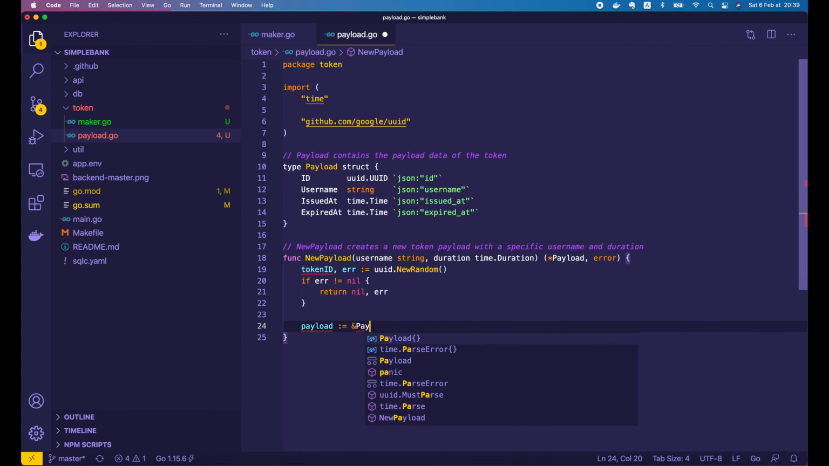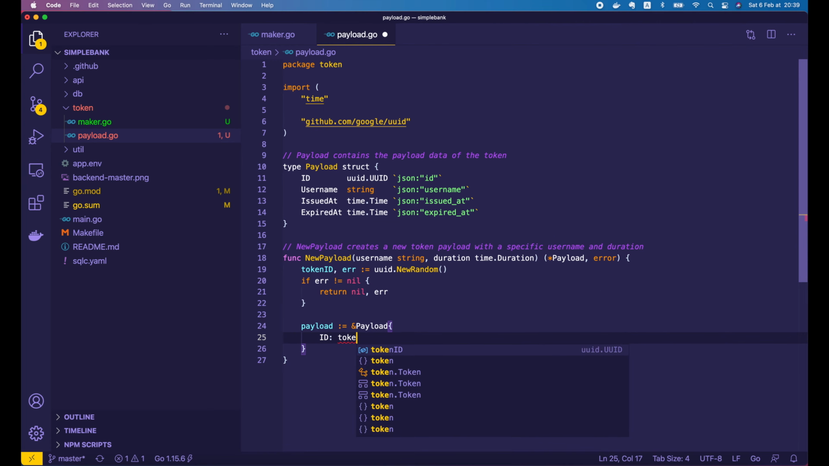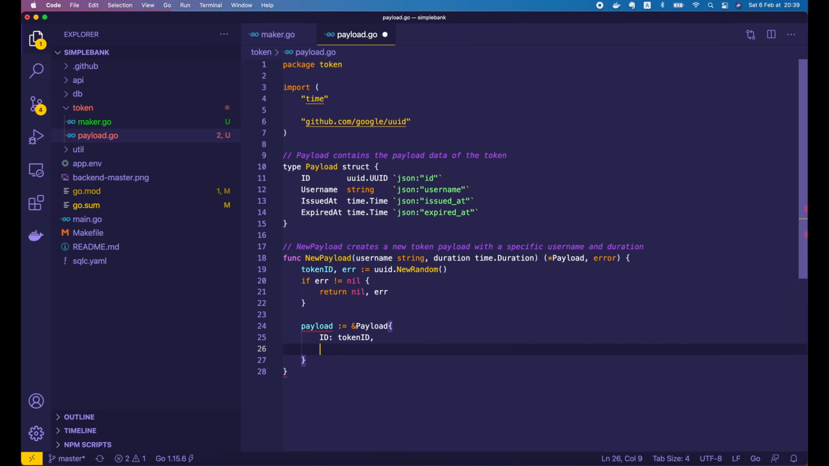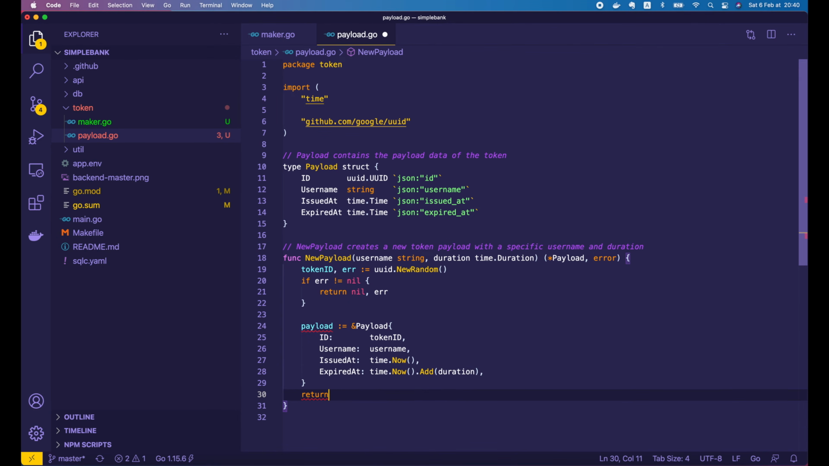Else we create the payload, where ID is the generated random token UUID, Username is the input username, IssuedAt is time.Now, and ExpiredAt is time.Now().Add(duration). Then we just return this payload object and a nil error. And we're done. Now we're going to implement a JWT maker.